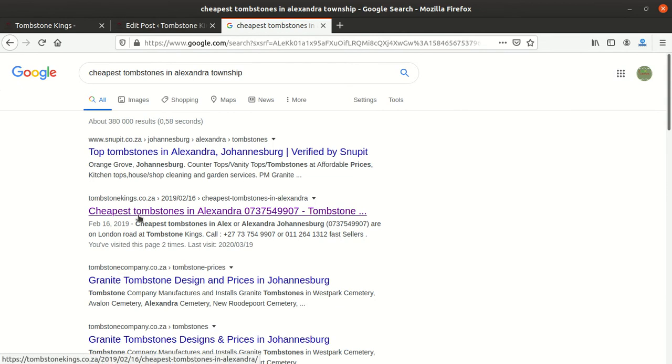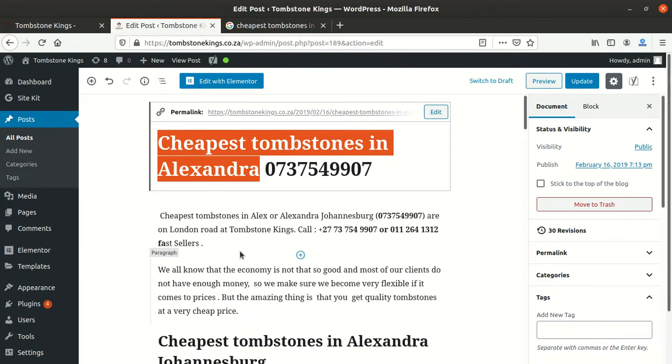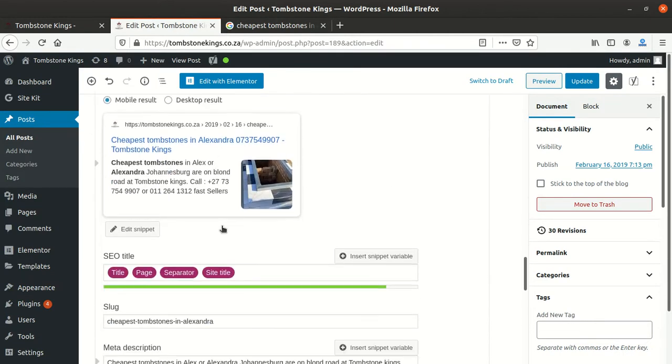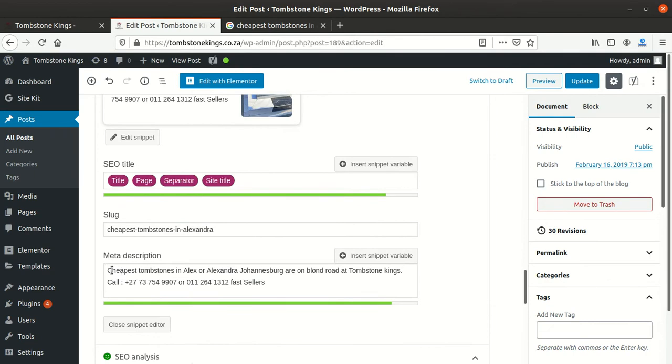So what you want to see, you can see this is the description. The one I'm talking about, this is what you're going to see. So if you change here, it will change this side. If you change that side, it's going to change also here. So you must make sure that you use your meta description. So this is all what you see in that.